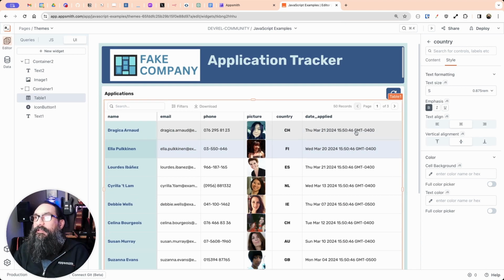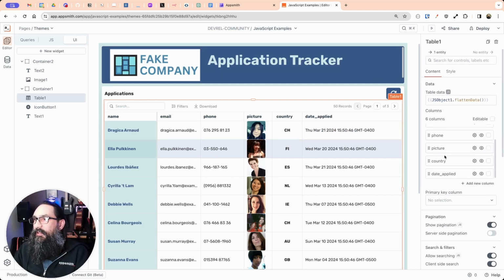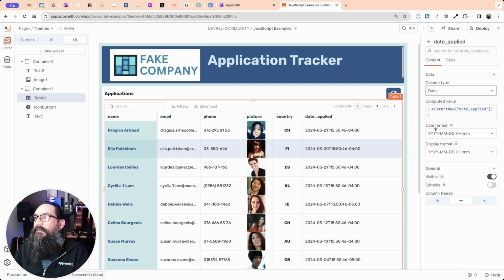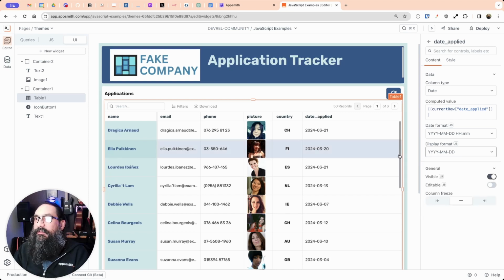And then the last one here is the date. This is more of just formatting the data itself, not so much the UI, but it does help with the display. So I want to adjust this date, set it as a date, and then change the display format to be just the date there. And I'm also going to freeze this column.